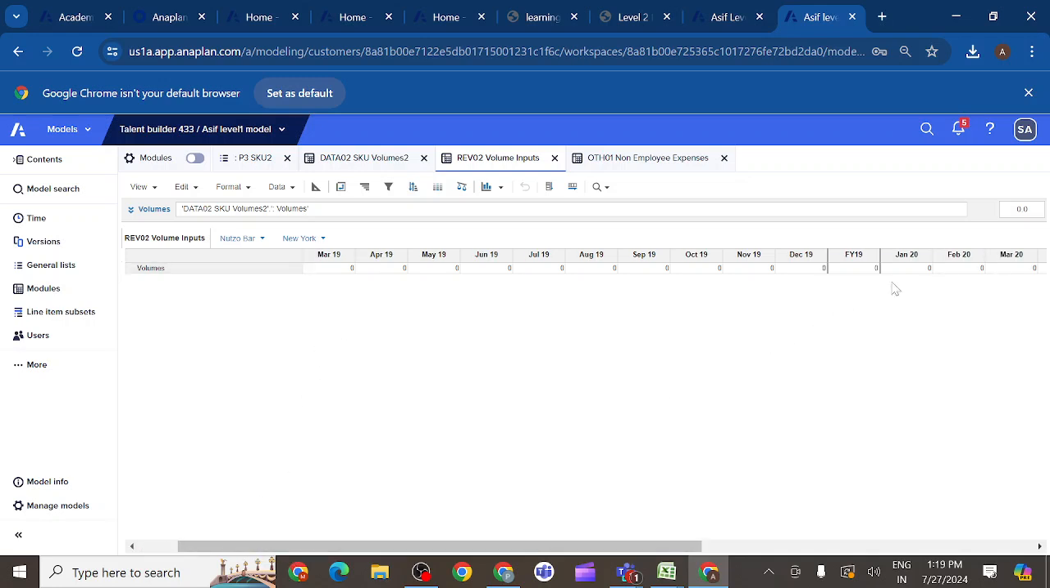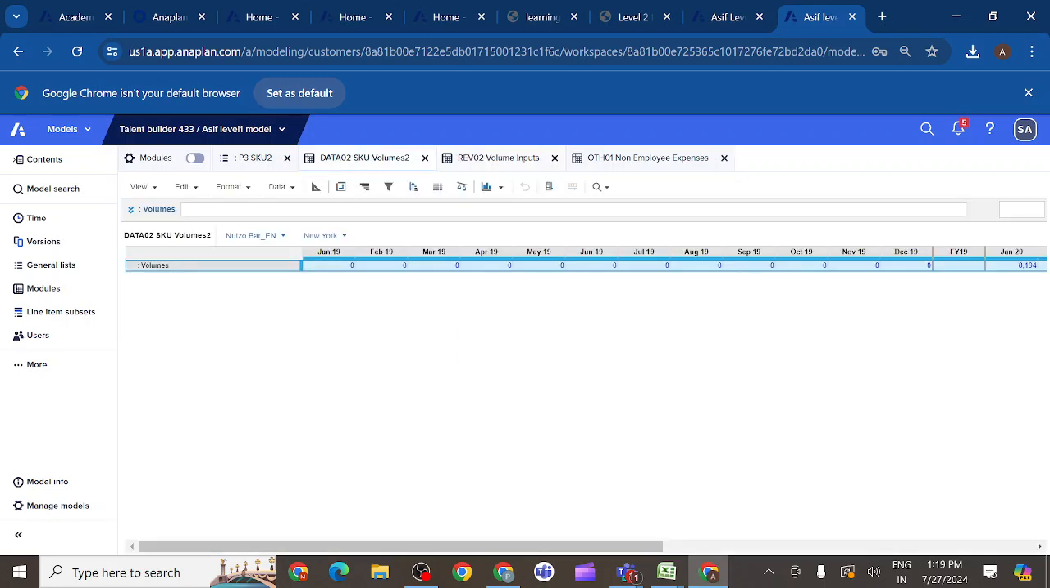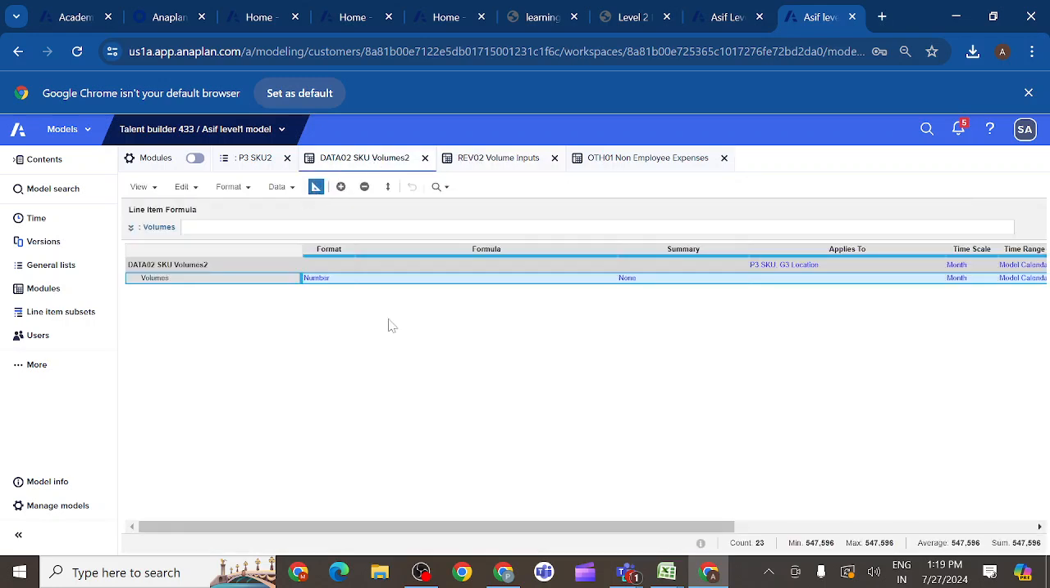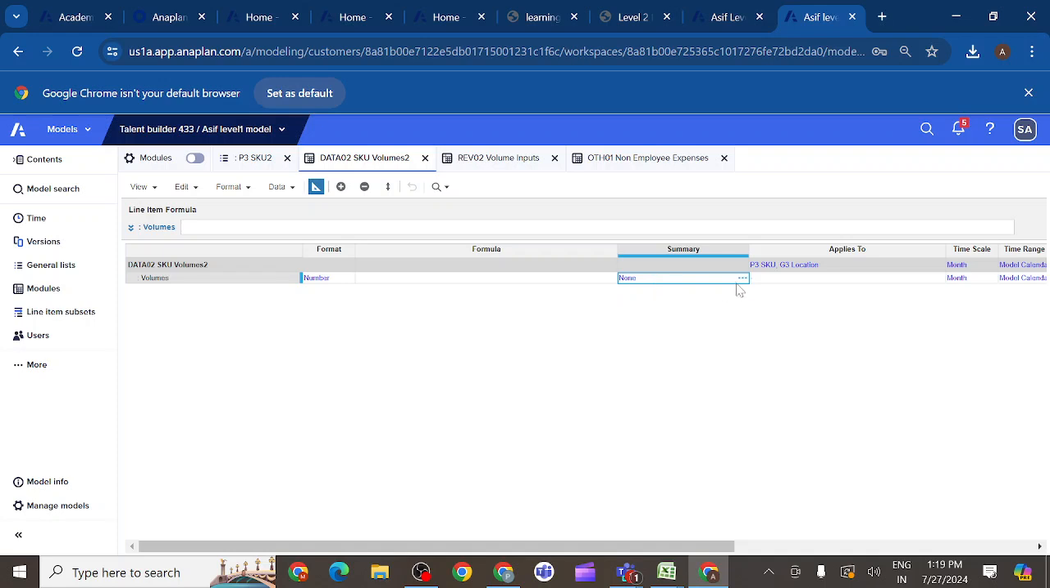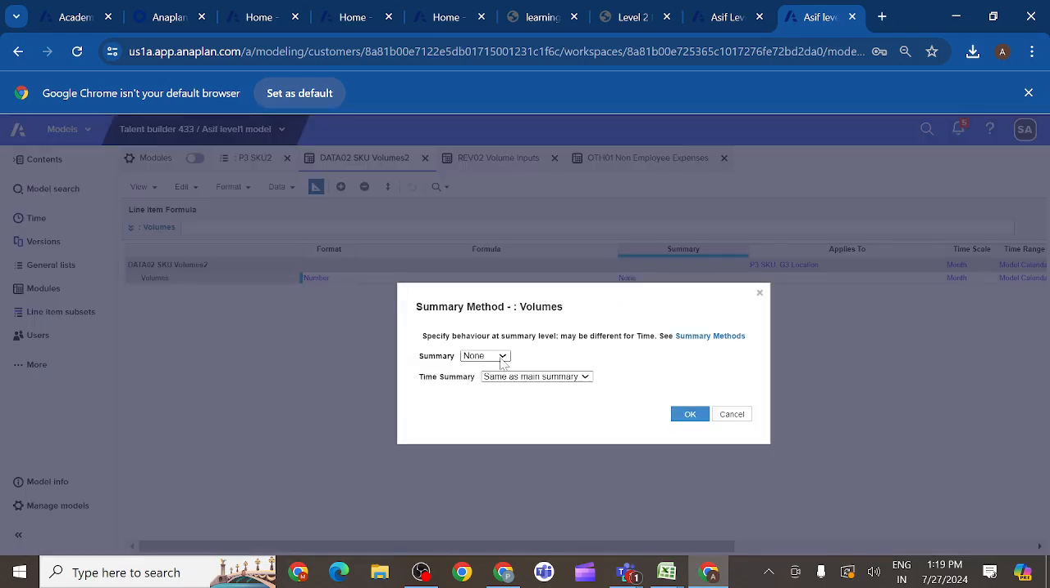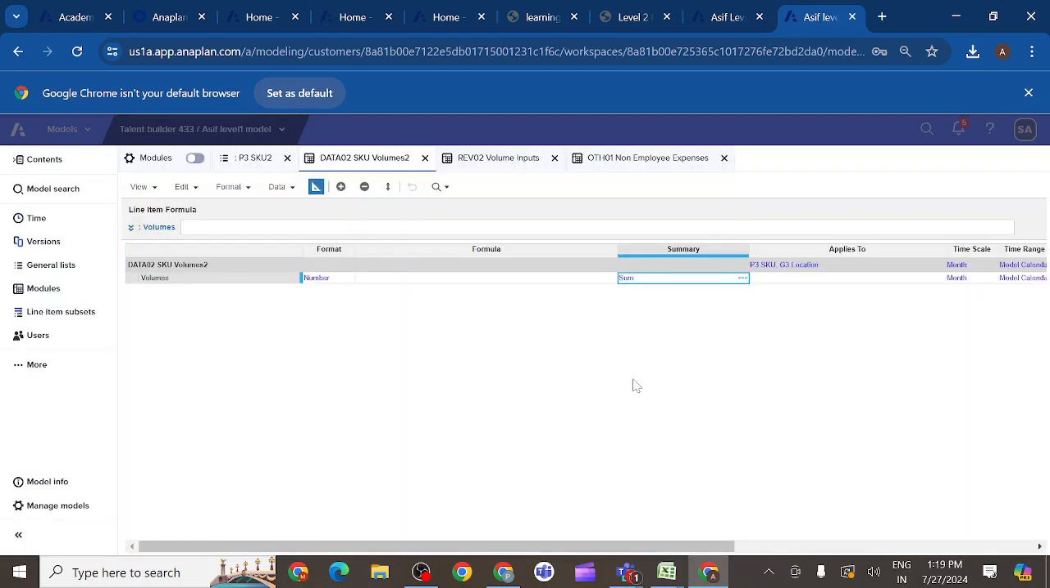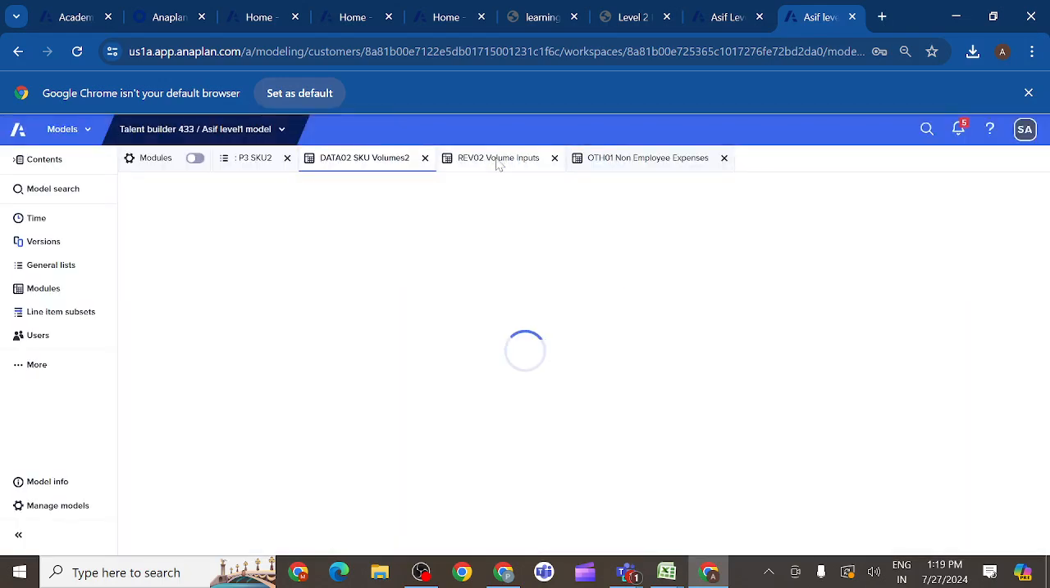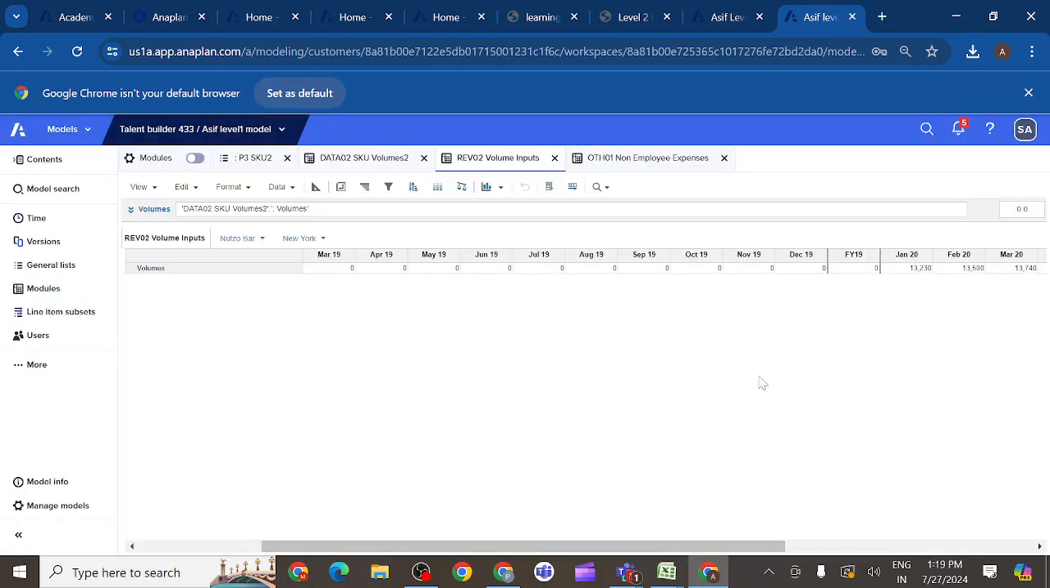But I am not getting the values. So what is the problem? What could be the problem? Yes, the summary method, we didn't turn on the summary method here. Summary method, if I turn it on, what happens? Simply we'll get the values too. Is it perfect, whatever we have done? So like this we should check.